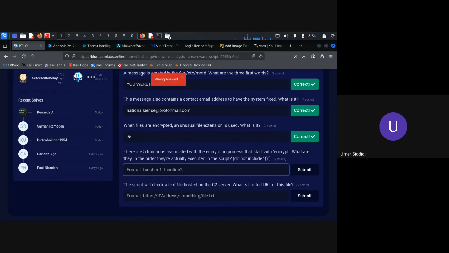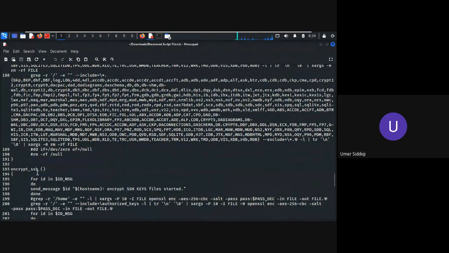Okay. Function 1, function 2. Okay, this is how I did it. Start with encrypt. So I think the full one has to be given.